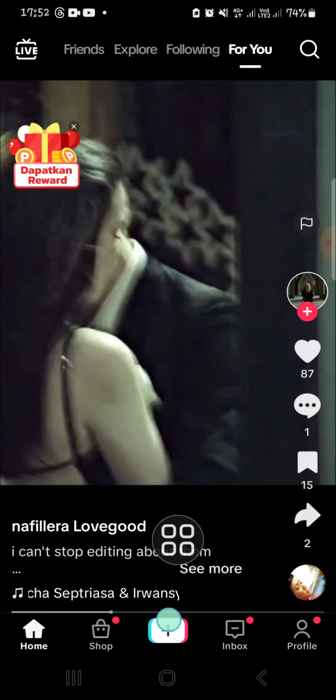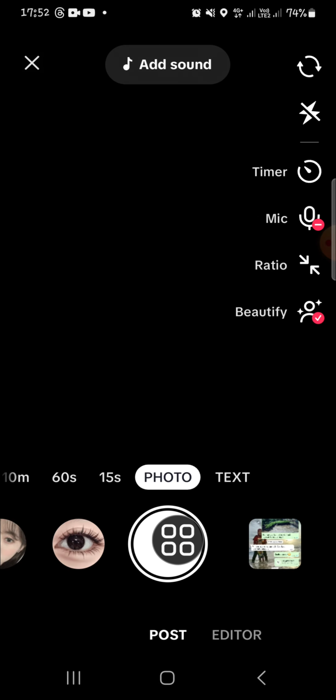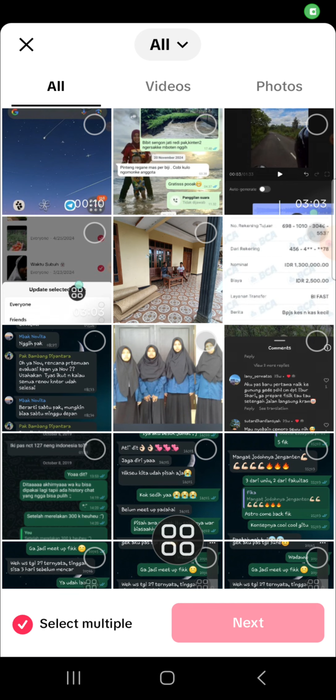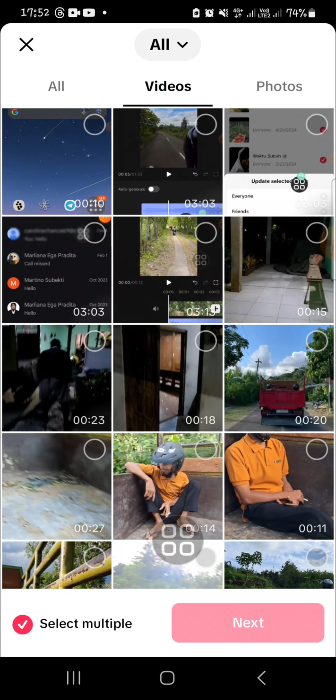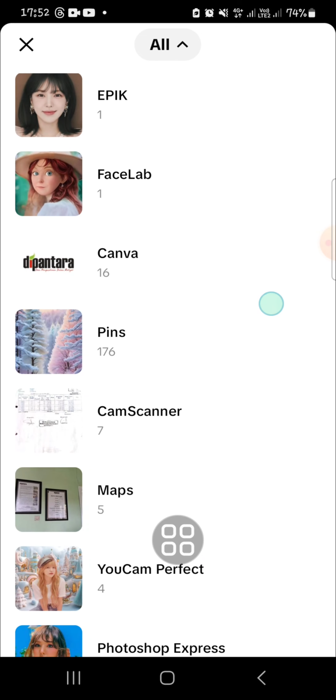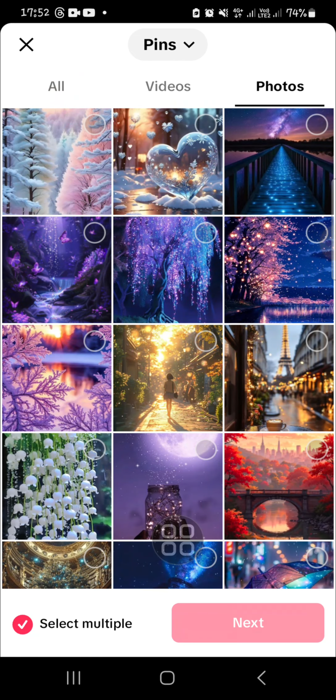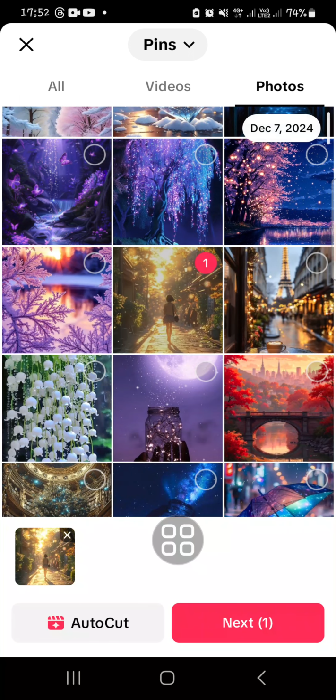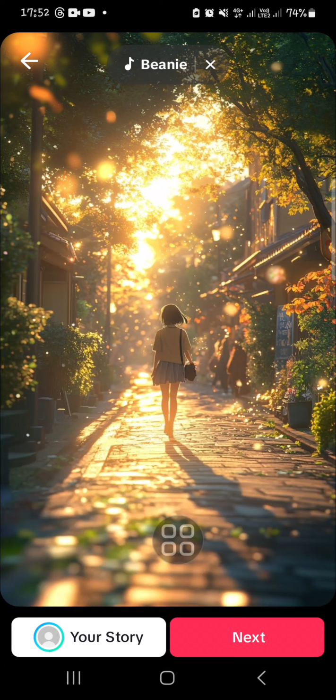So I'm going to click on this plus icon, and then I'm going to upload photos or videos from my gallery. For instance, I'm just going to upload a photo. I'm going to choose a photo from this album. I'm going to select this one guys and click on next.